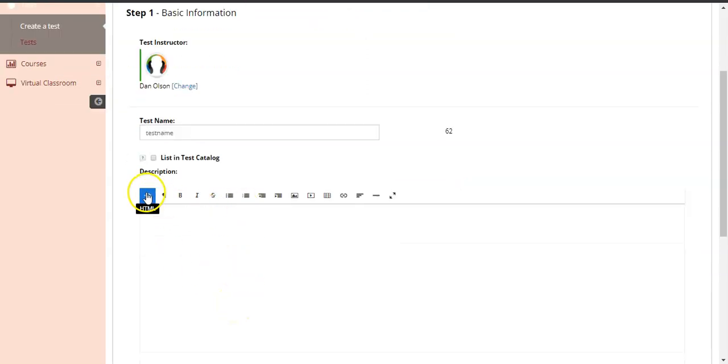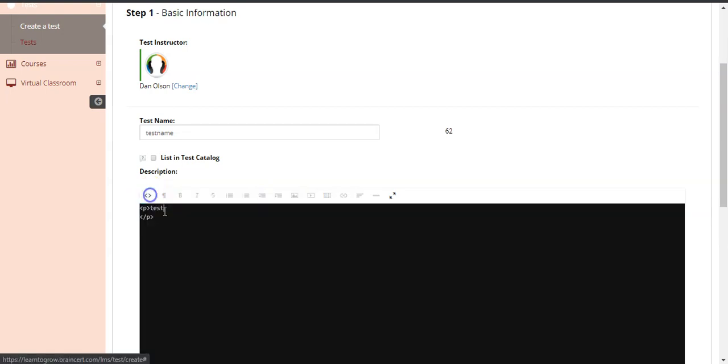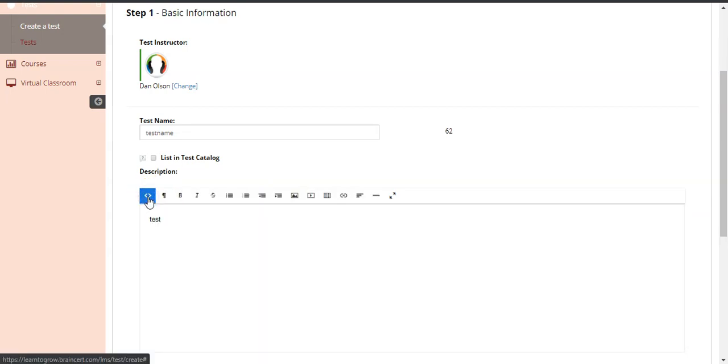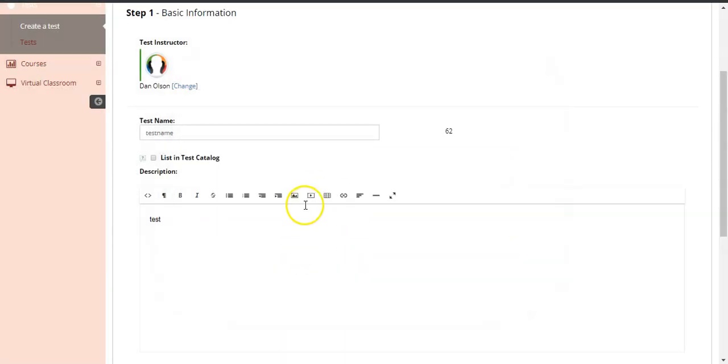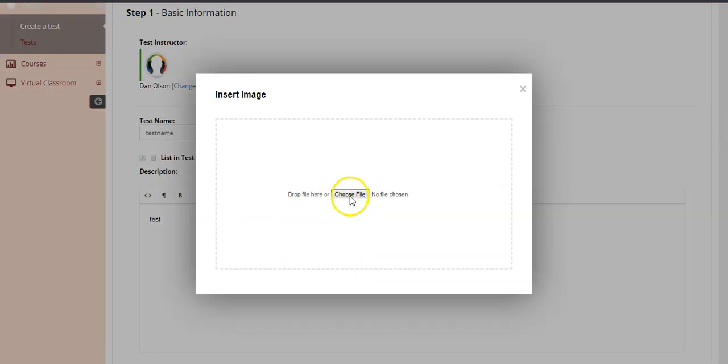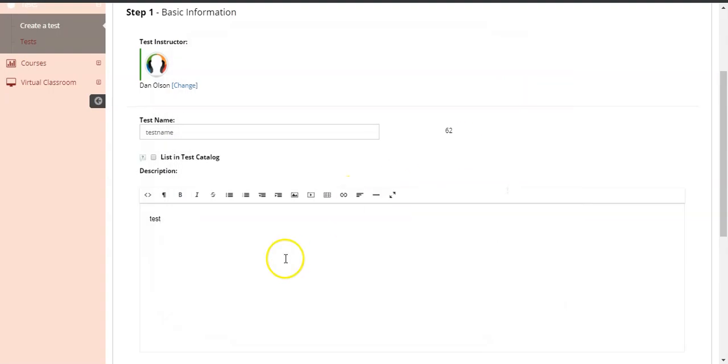All right. In the description, you can add the text. You can also add HTML. If you don't want HTML, you can also add a video about the description. Like you can add YouTube or Vimeo link here. Or you can also add an image. So you click on it and choose an image from your computer.